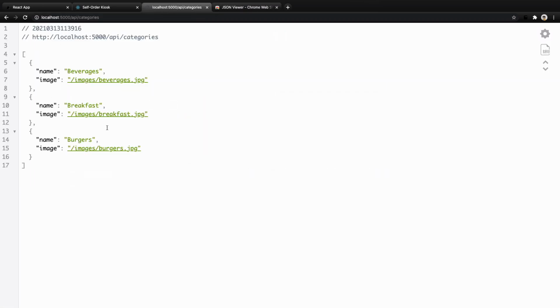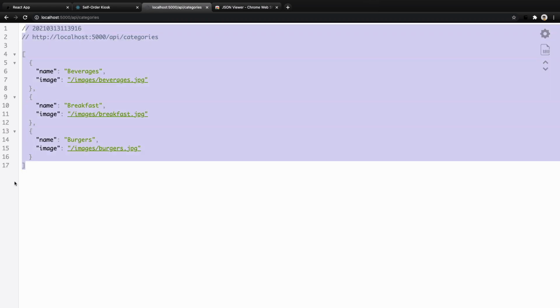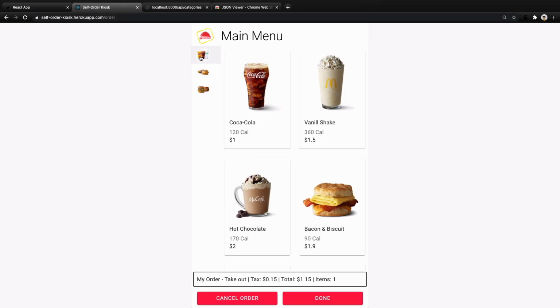Okay, that's it about this lesson. What we did in this lesson is to implement a simple web server using Express.js. We created this API to return a list of categories. We are going to use this API to create this list of categories on the left side of the self-order kiosk. Until the next lesson, which is gonna be listing these items. Bye-bye.